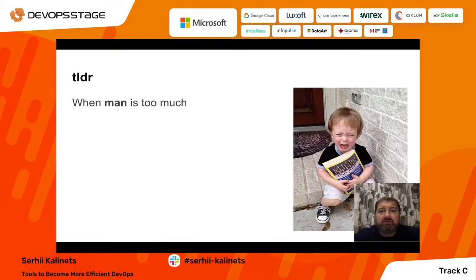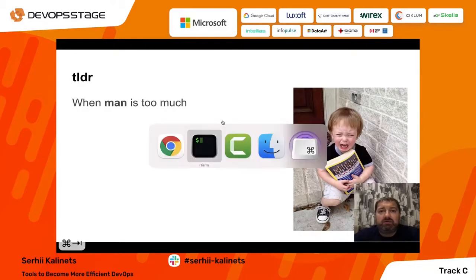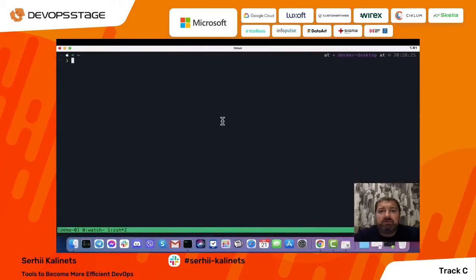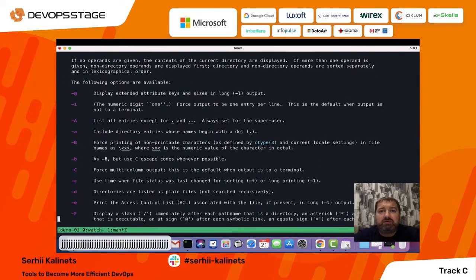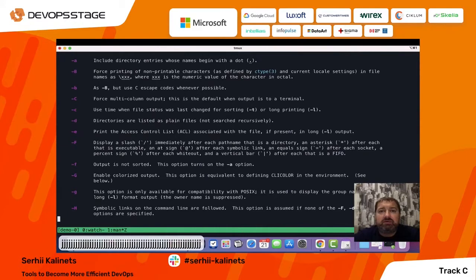When I need to find an answer to some specific case, I probably don't need to read the whole documentation. For me, it would be faster to Google it to find some Stack Overflow answer, and that's it. And TLDR is basically doing this job. It provides just a short summary for some command. For example, we have the ls command. If we open man ls, we can see a lot of stuff, right? It's nice, all options there, but it's really hard to grasp it at once.